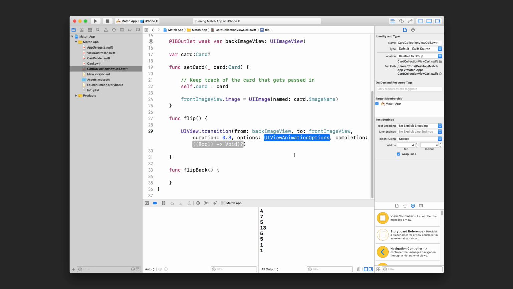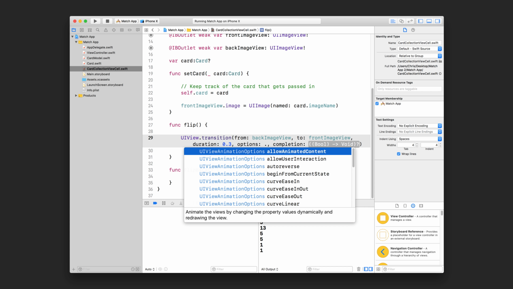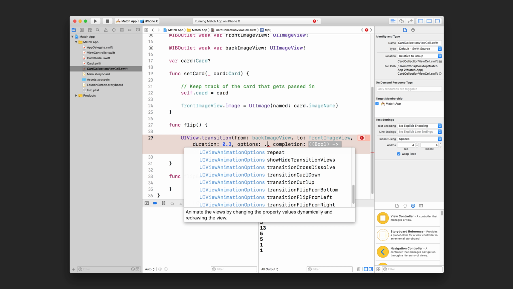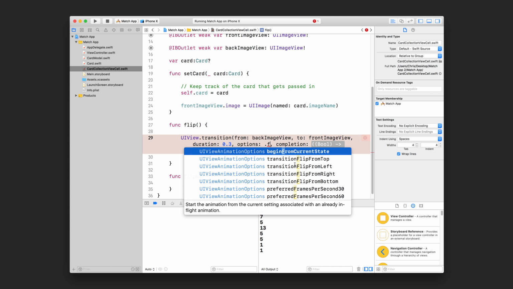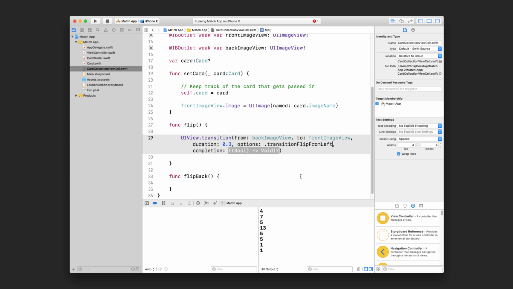And in the options, there are actually a couple of options we want to set. The first one is how that animation is going to appear, or what type of animation we want to use. There's a couple of predefined ones. I'm going to press dot, and that is going to allow me to choose transition flip from the left. Okay. We also want to specify another option in addition to how it looks. There is another option that dictates that the one that you transition from should be hidden.